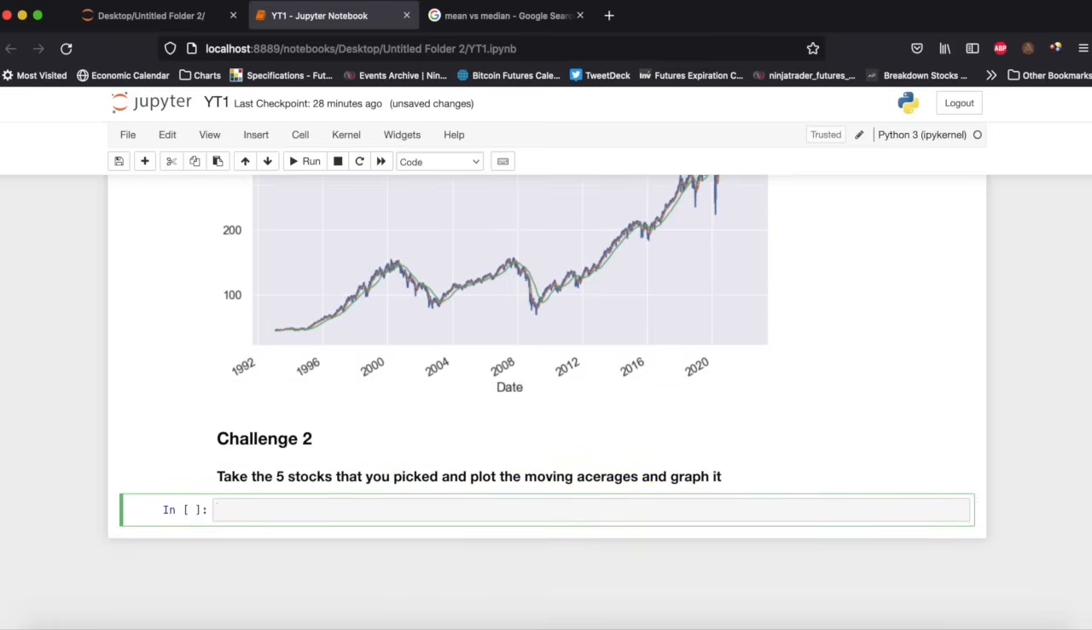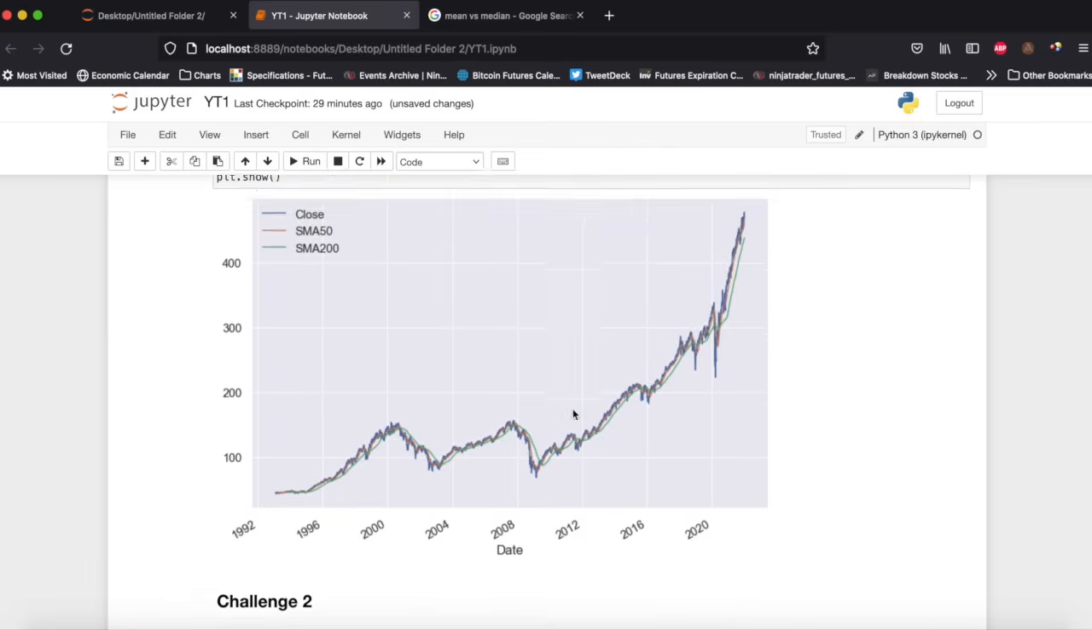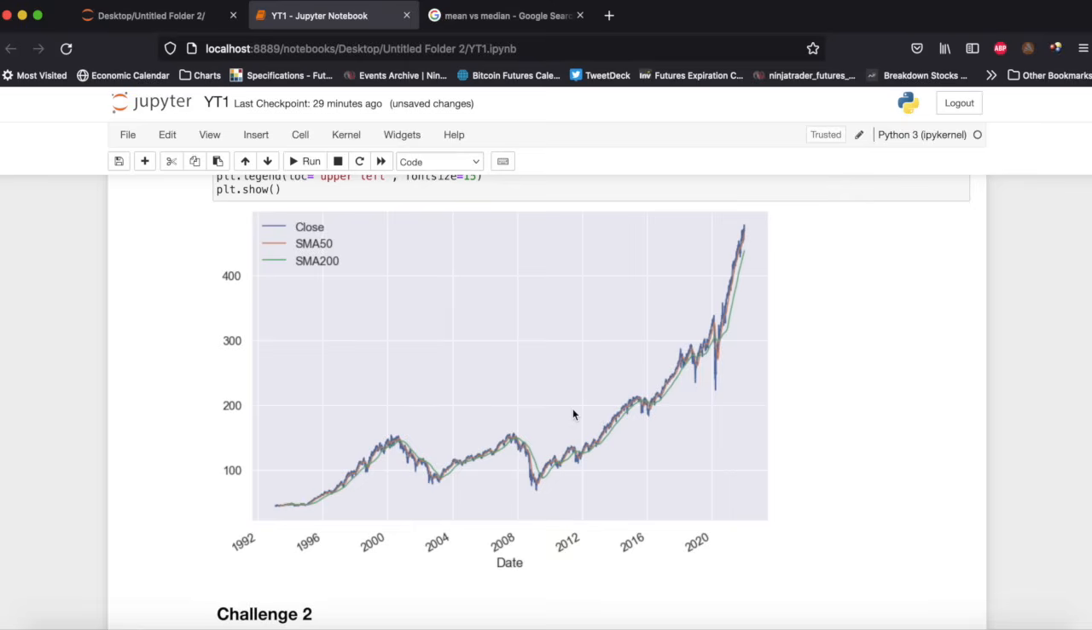So here comes challenge 2. Remember the 5 stocks that you did for the covariance and correlation and also the annual risk and standard deviation. I want you to take that and I want you to plot the graph of all these 5 stocks exactly like this. Calculate the 50-day moving average and 200-day moving average and see the graph. And see for yourself if you can find some kind of a specific strategy.